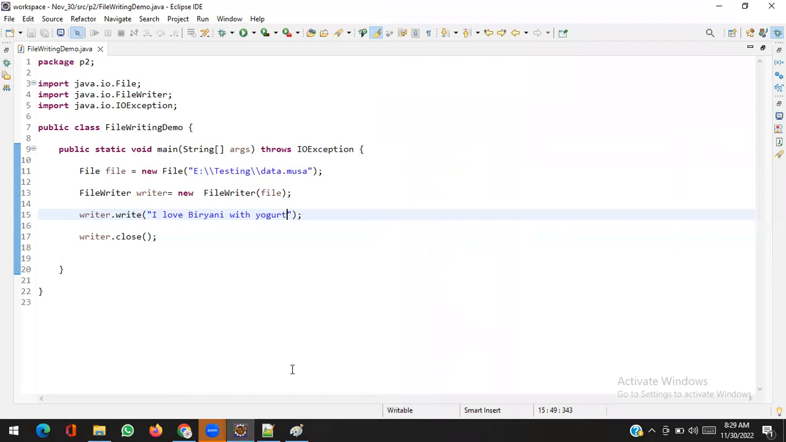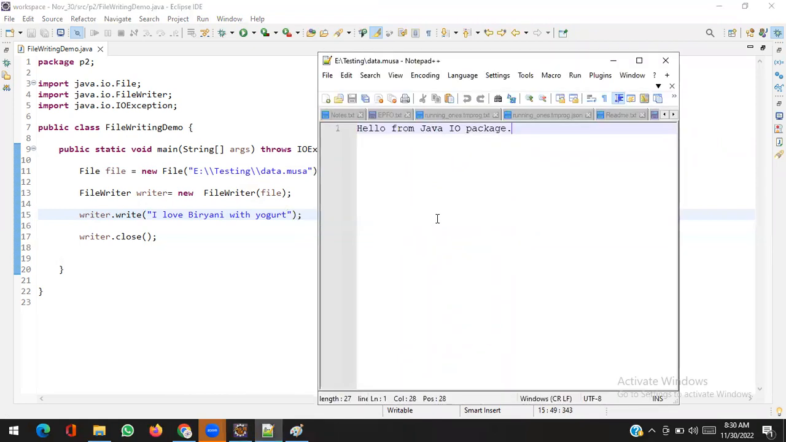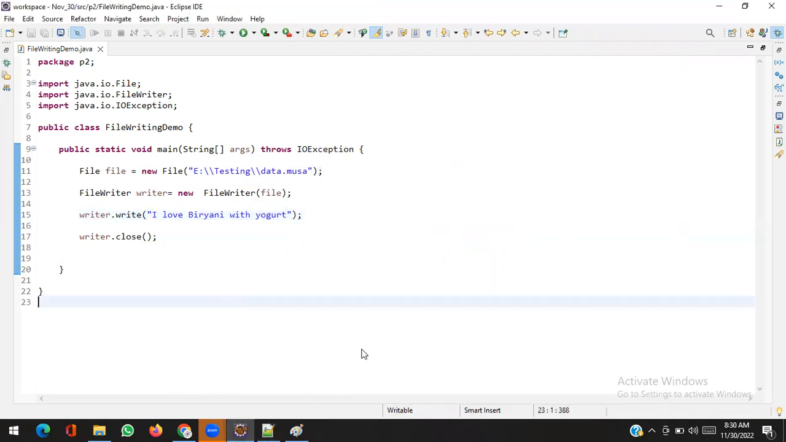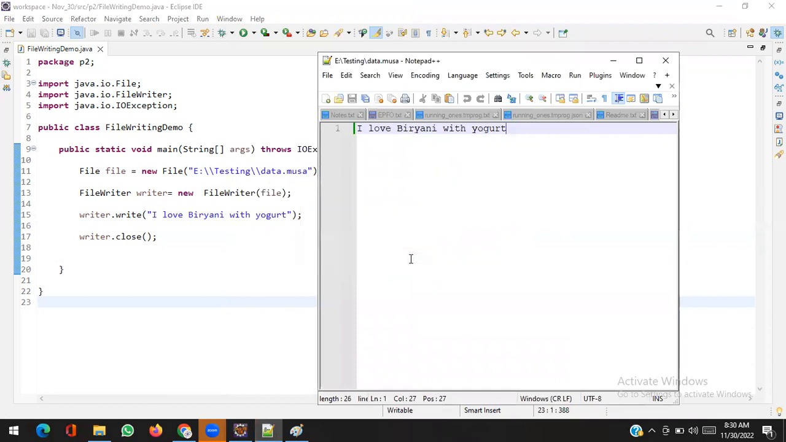Would you open the data.musa file? You can see, what happened? Yeah, the file has been modified. Let's change it. Yes, I love it. You can see every time it will replace the content. Sometimes it's a good thing, sometimes it's a bad thing. So what do you want?